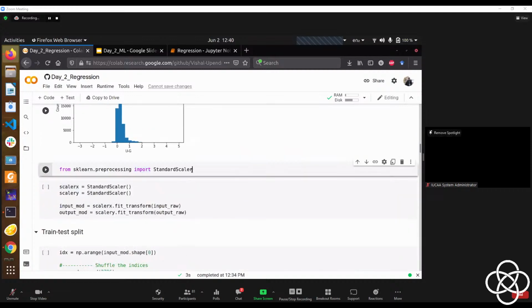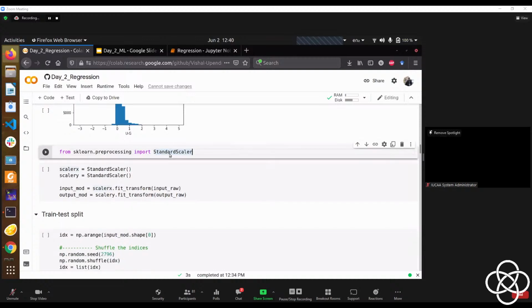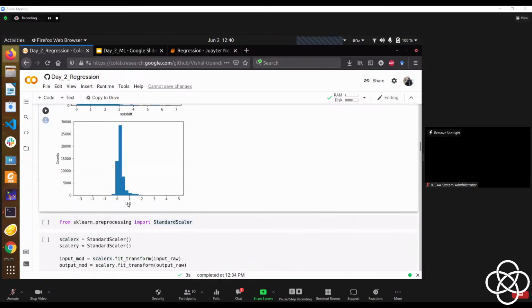Now, I told you that it's a good practice to scale your data by removing the mean and dividing by the standard deviation. You do this for every column. So if you take the U minus G color, for all the observations, you subtract the mean of that column and divide by the standard deviation of that column. You do this for all the columns to make sure all of them are on equal footing.